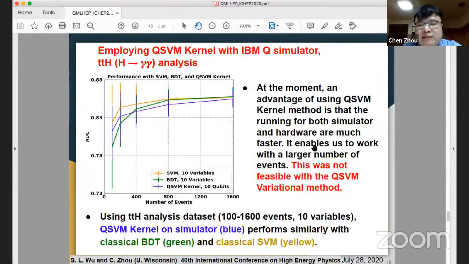We want to test different sample sizes for the kernel methods. You see, we do the training with 100 events or under with 1600 events. That's the range currently we are exploring, and we also hope to train even more to be able to be more like a real ATLAS or CMS analysis.